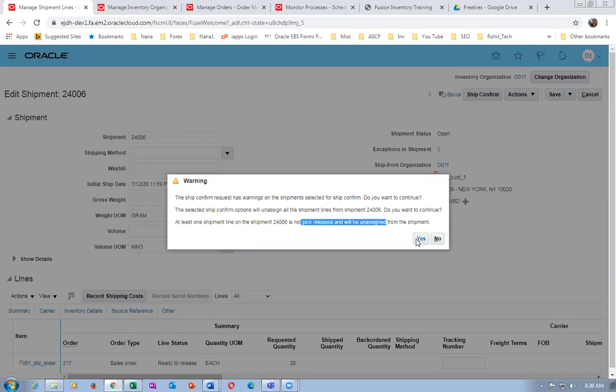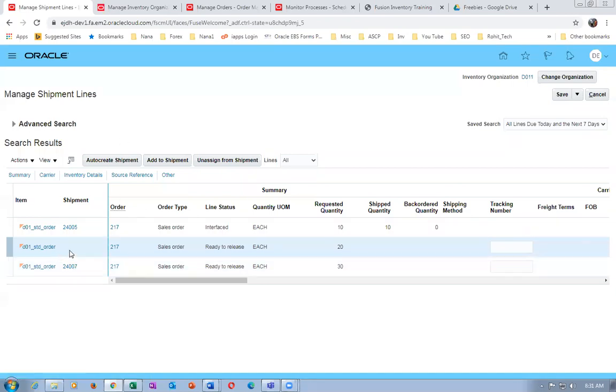As a penalty, it will now remove the shipment number 24006. So if you have a shipment with four lines, of which three lines are released and pick confirmed, and one line is ready to release, and you click on ship confirm with that warning enabled, the line which is ready to release will vanish from this shipment. The remaining three lines will stay.